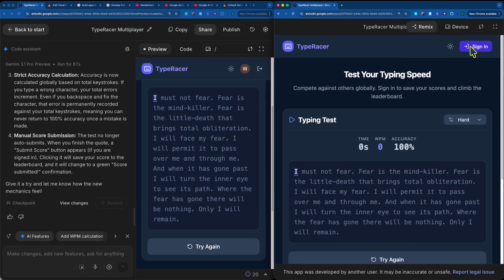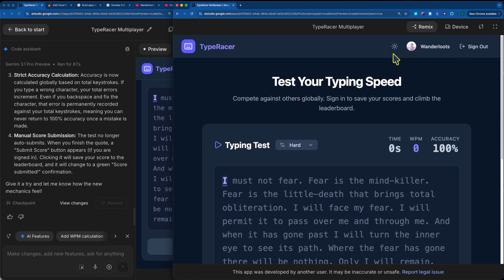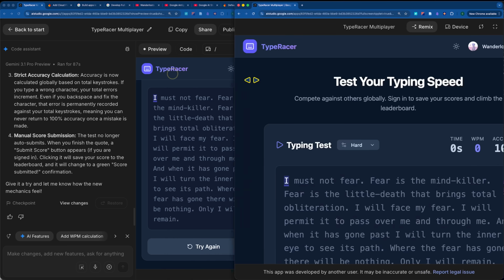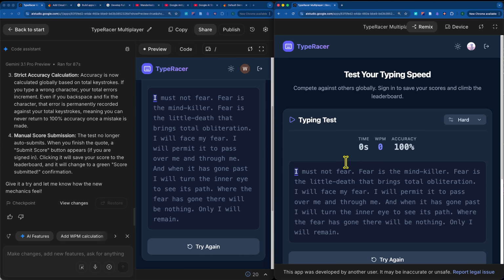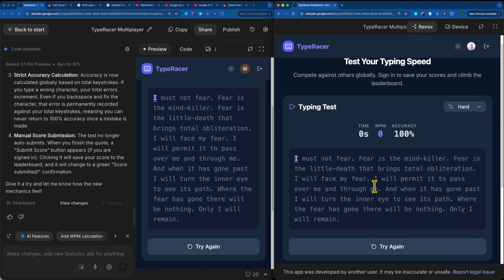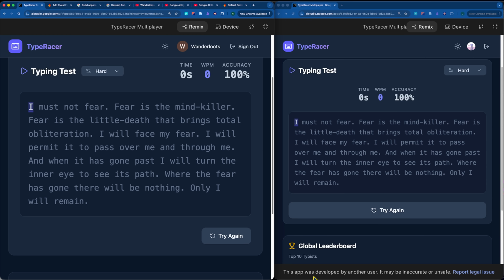Now I get the option to sign in. Great, there we go. I was able to just sign in with my other user here, which if I expand that, we can see it's also called Wanderloots for that email. But what I want to show you is that now we have two users who are in the exact same app. So I can submit a score for each and then see how they compare in the global leaderboard. Let me do that for a second.